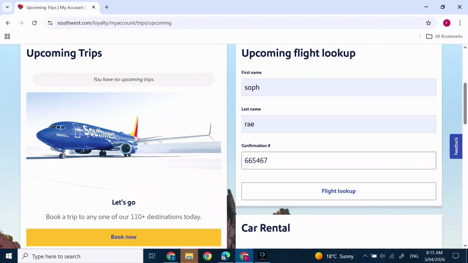After you've pressed on flight lookup, you'll find your flight information. There, you'll find the change or cancel option. Simply press on it, and there you'll find the cancel flight option. And choose a refund method, travel credit or original payment, as you want. And after you do that, you're good to go. This is how to cancel a flight on Southwest Airlines.